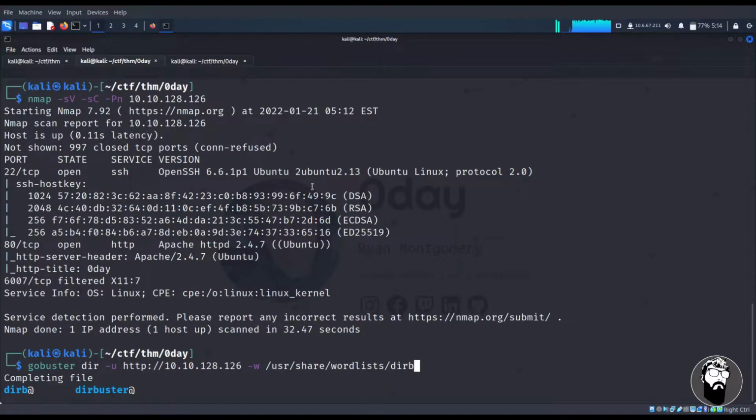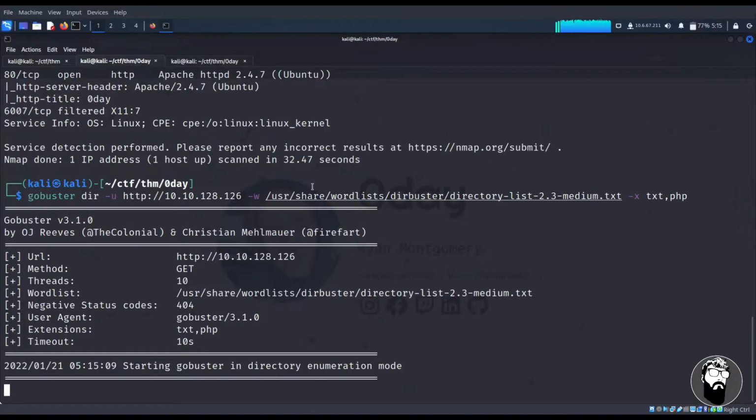And DirBuster, directory, medium. And let's look for TXT files and PHP files, since we know we're working with Apache.